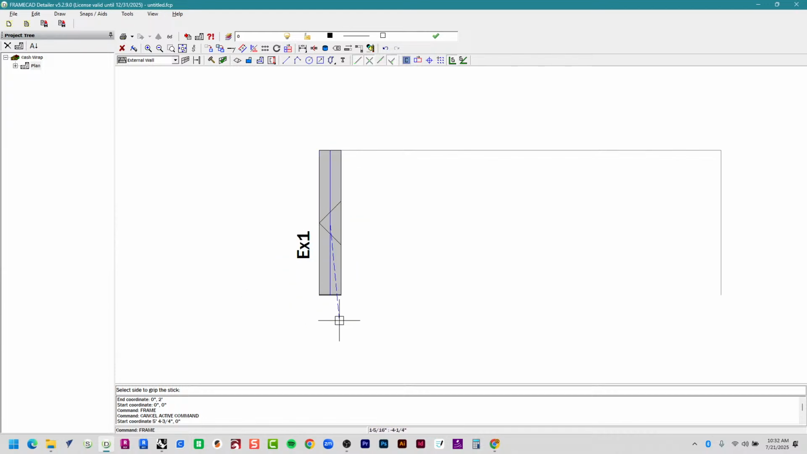Okay. Now I need to choose what side to grip the stick, which just means along that line that I just drew, do I want this wall centered on that line? Do I want it on the right side of that line? Or do I want it on the left side of that line? I'm going to hover my cursor towards the left to put it on the left side of this line, and then I'll click.